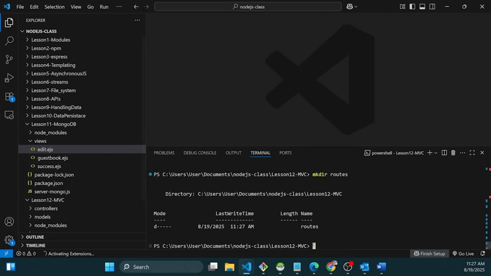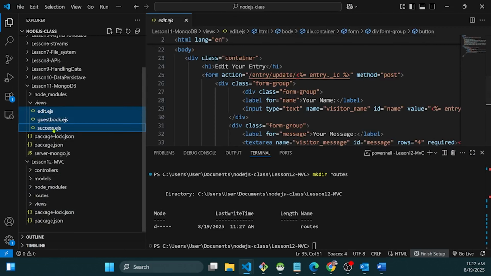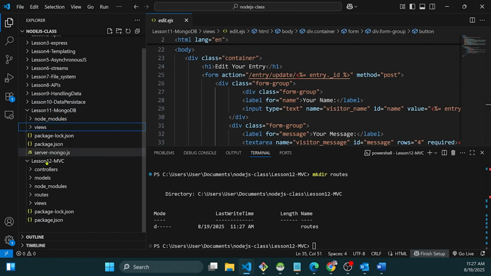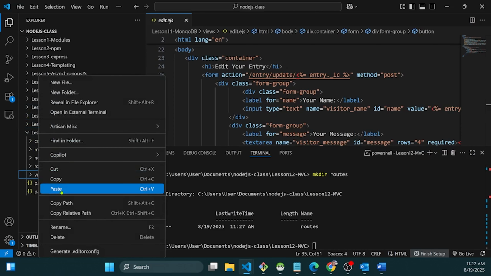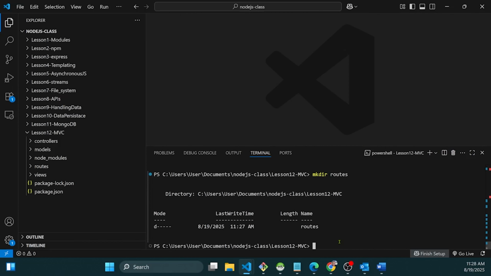Then we quickly need to go to our previous lessons, and just under the views we're going to copy the edit, the guestbooks, all of our files under the views, and then go ahead and paste them in the views folder that we just created. Alright, perfect.